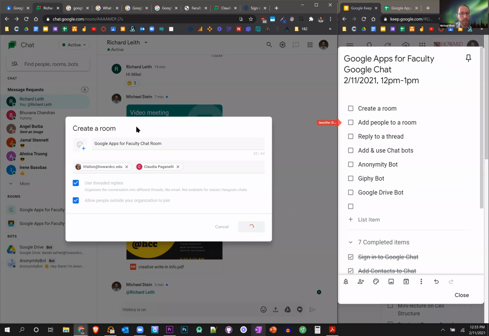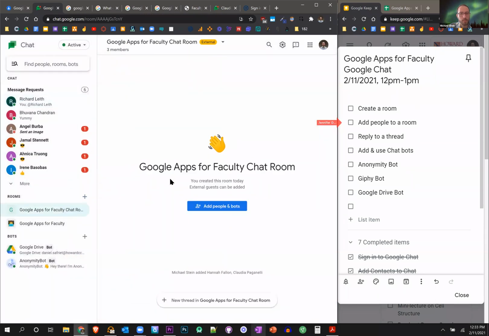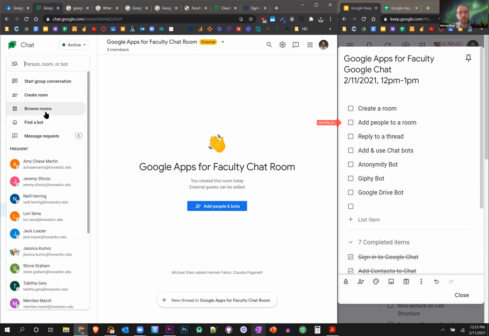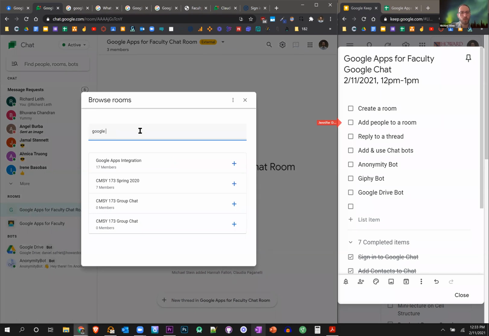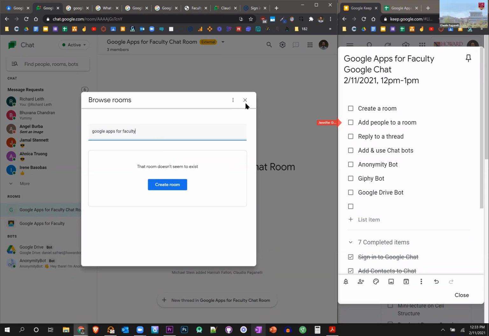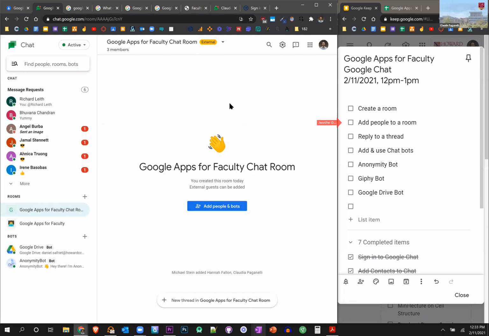And we'll see if we can do anything with this room. So this is our room now. Tell me if you go to browse rooms, if you can find it now, because I'm not sure if you type in Google Apps for Faculty. Yeah, it was in my profile because you added me as soon as I went. Yeah, because I added you, but if other people try, I don't know that they'll be able to join this either.